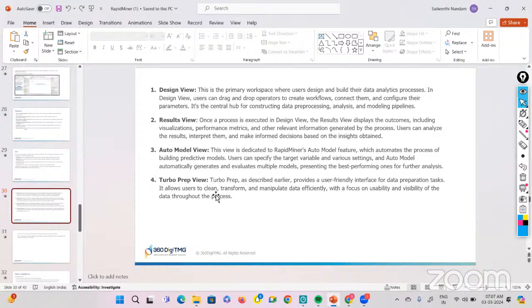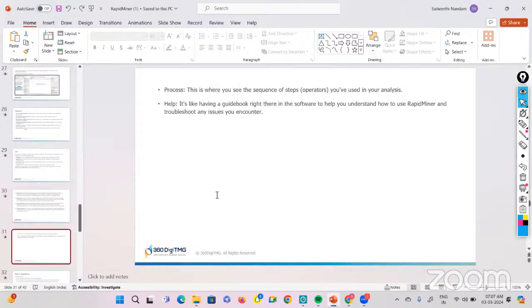And auto model view, in auto model view, this feature automates the process of building predictive models. Like you have to specify your target variable and you have to give your settings, your input variables. And according to that, you have to select what models you want. And within that, the best one will get selected. And turbo prep is used to clean, transform, and manipulate the data efficiently. So these are the 4 views present. And at last, we have process and help. These are the various components of how the interface of RapidMiner consists.